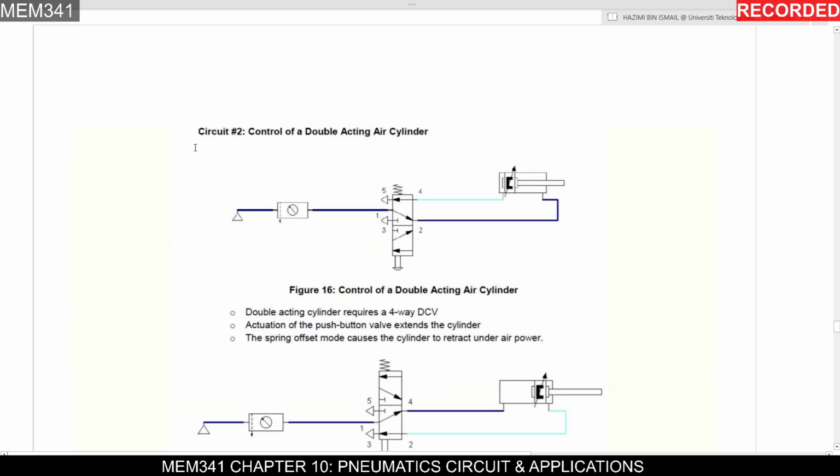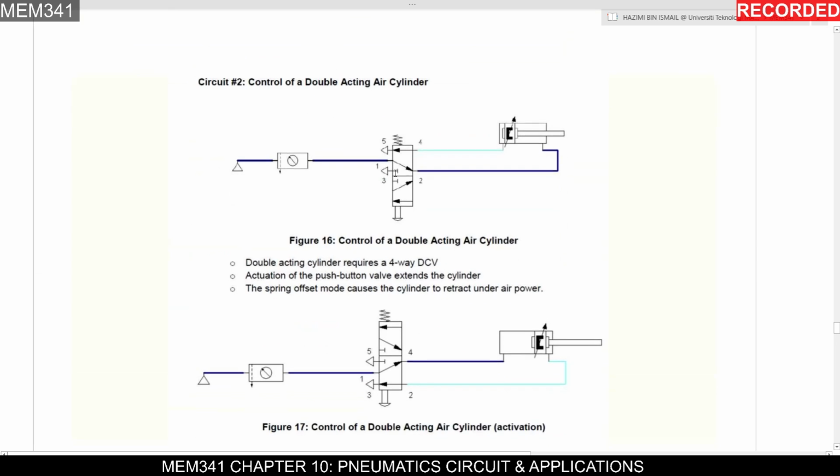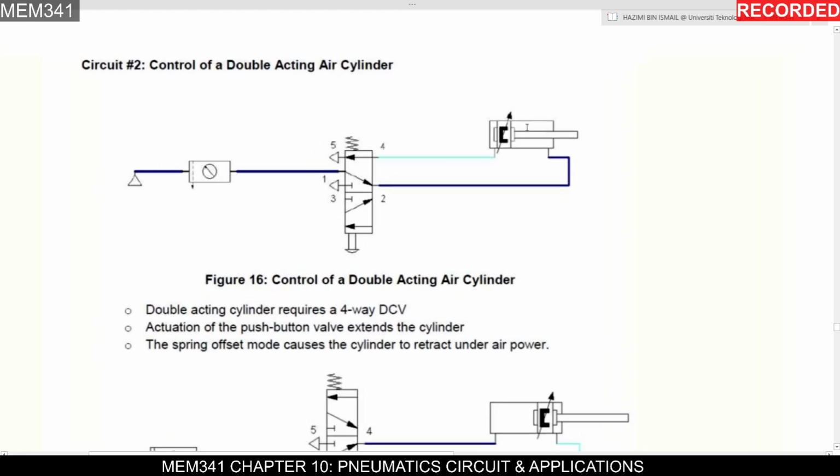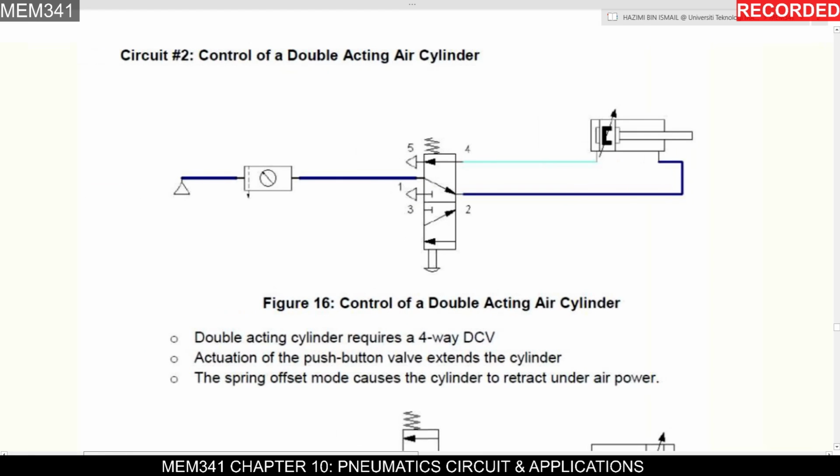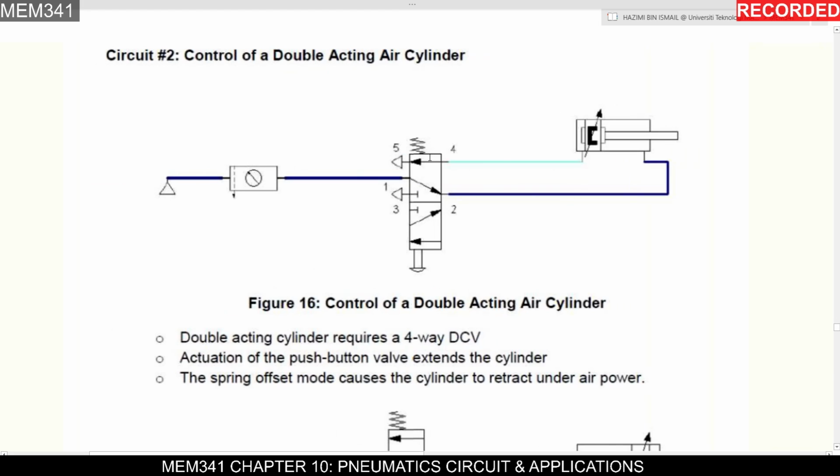Okay, let's go to circuit 2 here. Figure 16, control of a double acting air cylinder. For now, the difference is we have a different DCV and a different type of linear actuator here. So this one is a double acting air cylinder.